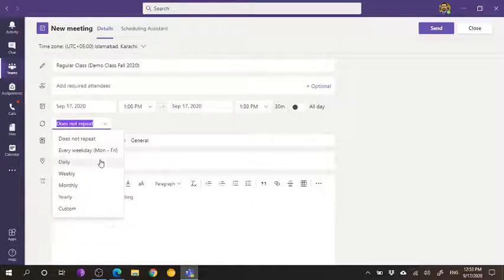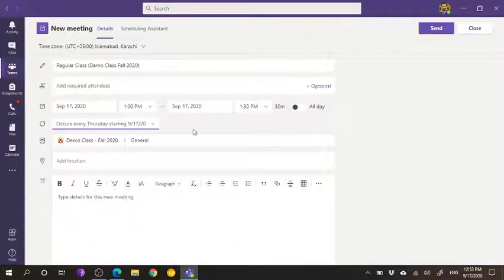So let us first set it as weekly, because in most cases, at least in my case, it actually happens on a weekly basis. I have a 3-hour credit hour class for each of my sections every week. So I have set it up. Notice that it immediately says it occurs every Thursday starting September the 17th, 2020, which means that it will happen on every Thursday henceforth until I stop it.